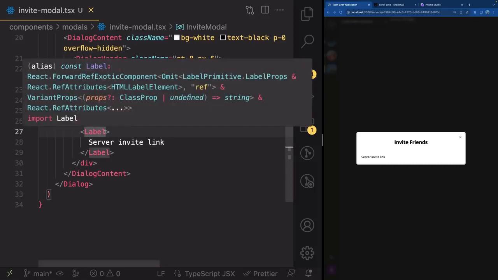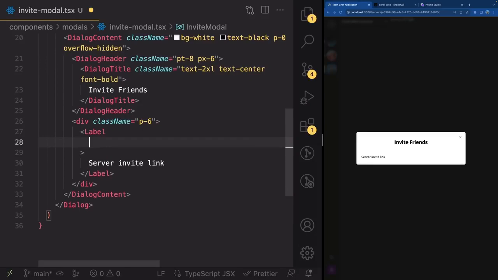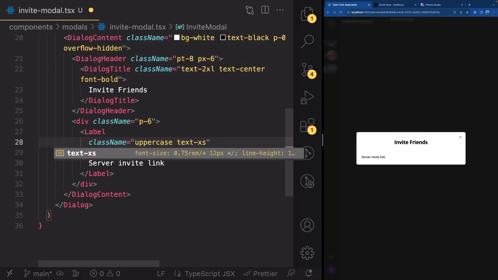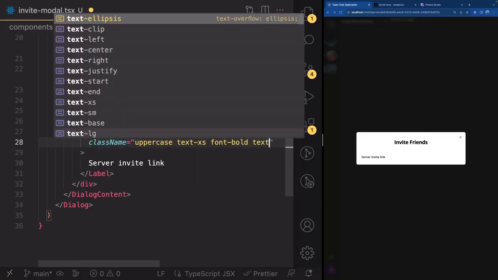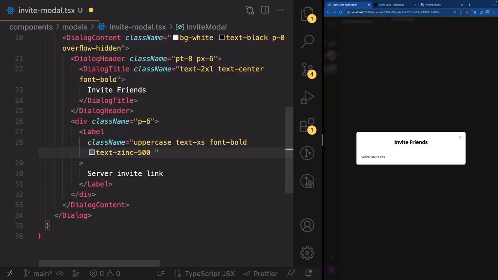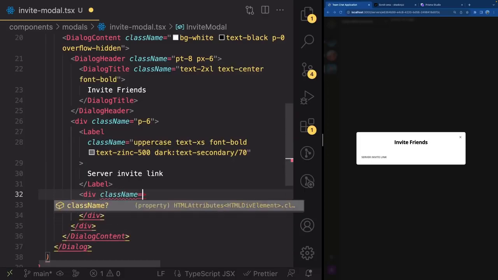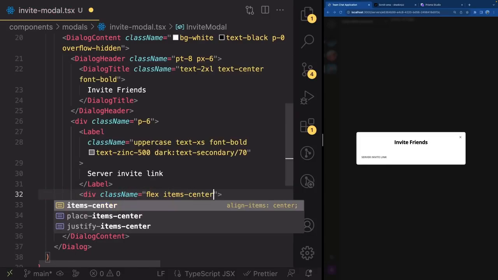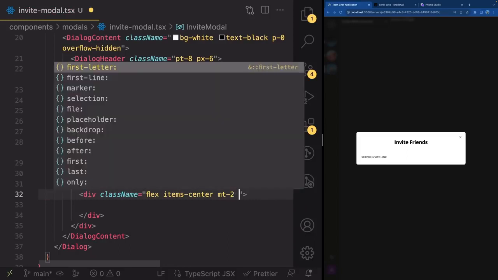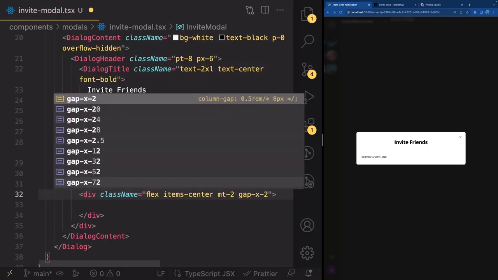Let's go ahead and give this label a class name, which is going to be uppercase text-xs font-bold text-sync-500 dark text-secondary/70, like this. Great. And now below this, we're going to create a div. So below the label, we're going to create a div, and we're going to go ahead and give this div a class name of flex items-center margin top -2 and gap -x -2, like that.